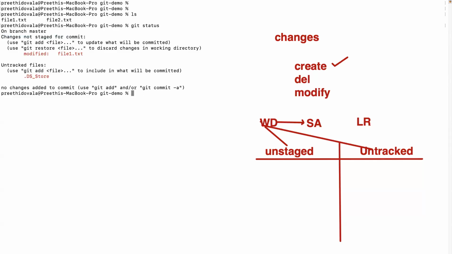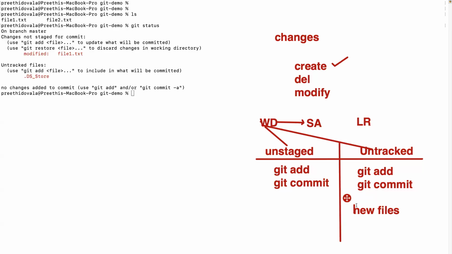Because it is unstaged in the working directory, I should git add this file. If it's untracked, what would I do? Git add, git commit, same thing. Here also I should do the same. Git add, git commit. But untracked is for new files, for the first time it will show you. This is for modification, not a new file. The file is already in the staging area, isn't it? Only certain modifications. That is the difference. In both cases, you have to do git add, git commit.